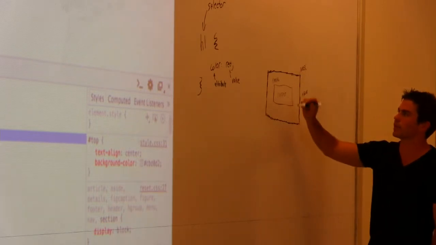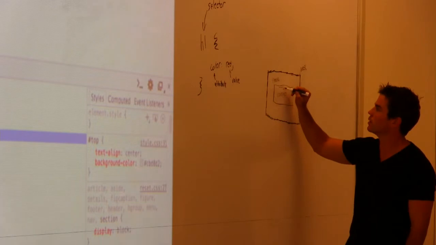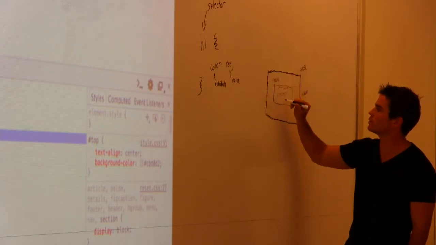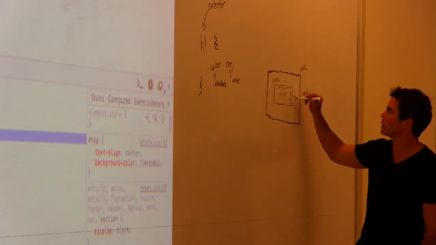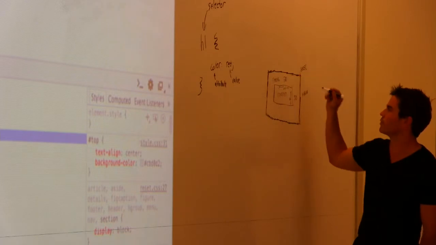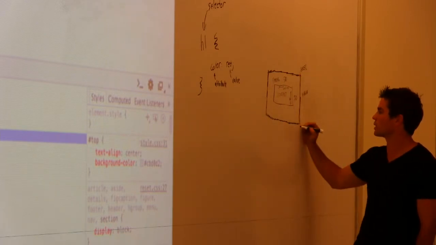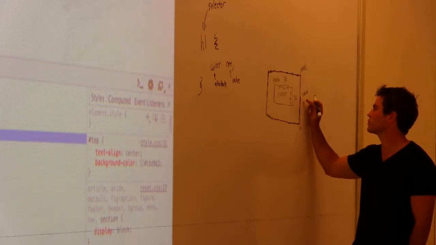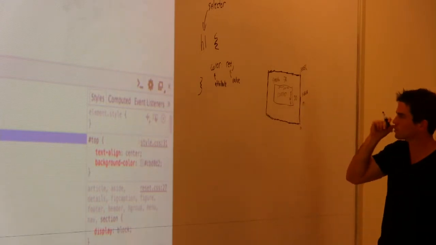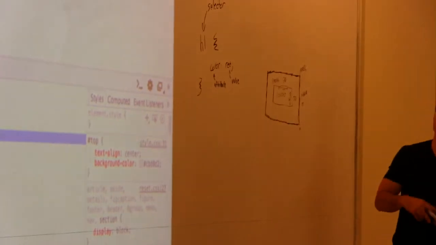So if that content was 200 by 100, the padding was 50, we'll just say 50, the border was 1 pixel, then you had a margin of 10, you would add all that up. So let me show you here.